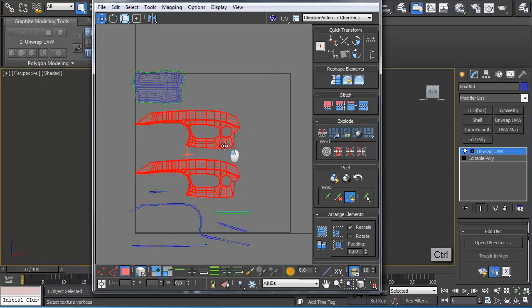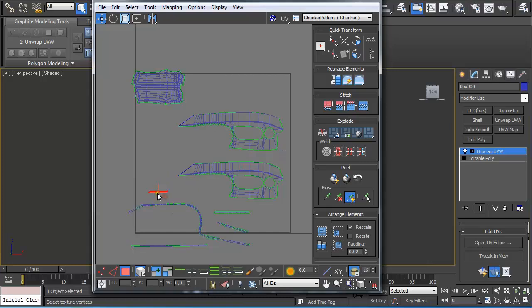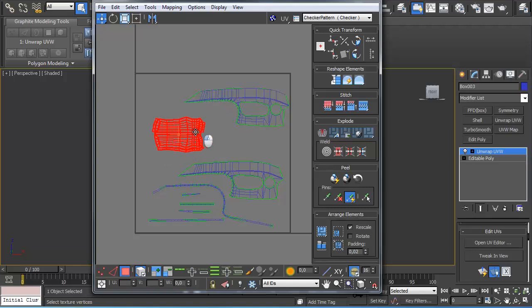So you can then afterwards in Photoshop or some other texturing program texture it more easily because they are a little bit larger than before. So just reposition it so it's all in this square. Okay, it's not perfect, but you get the picture.